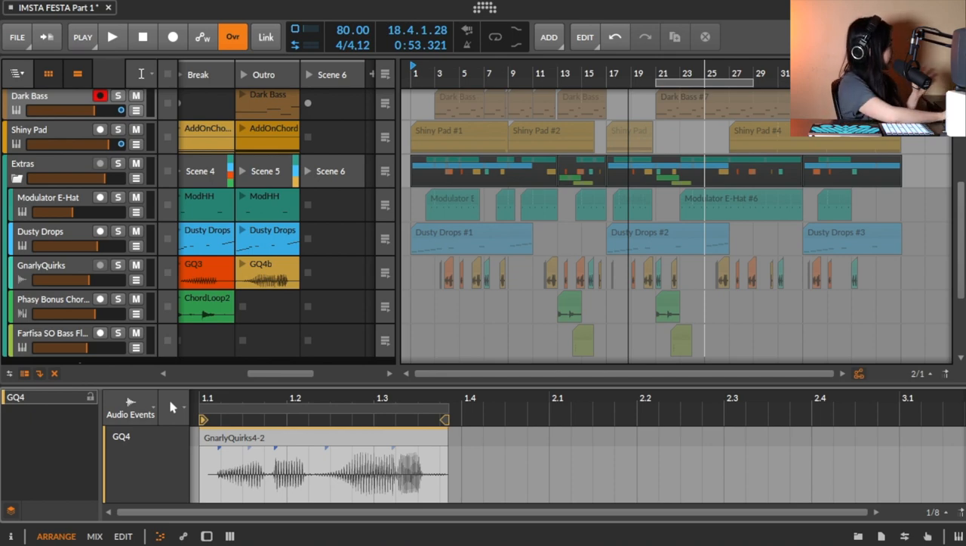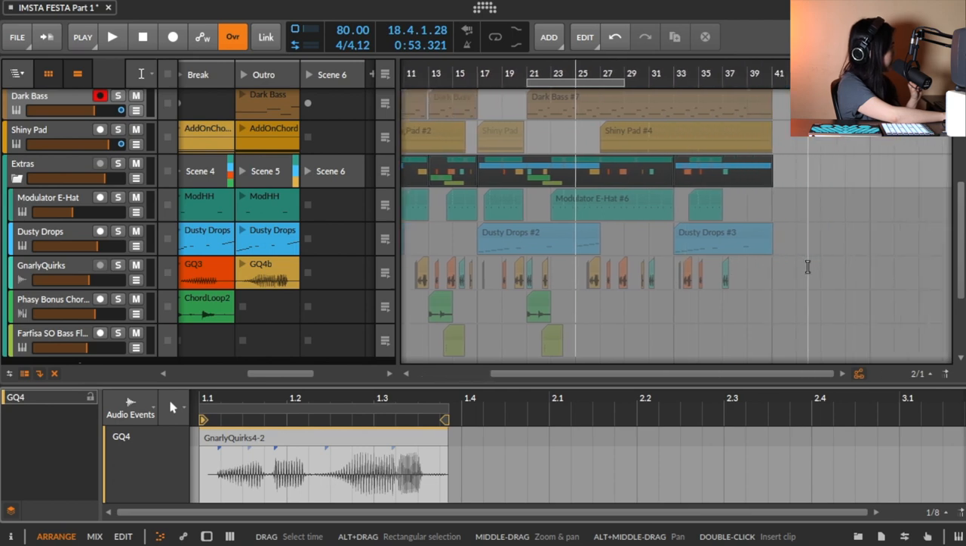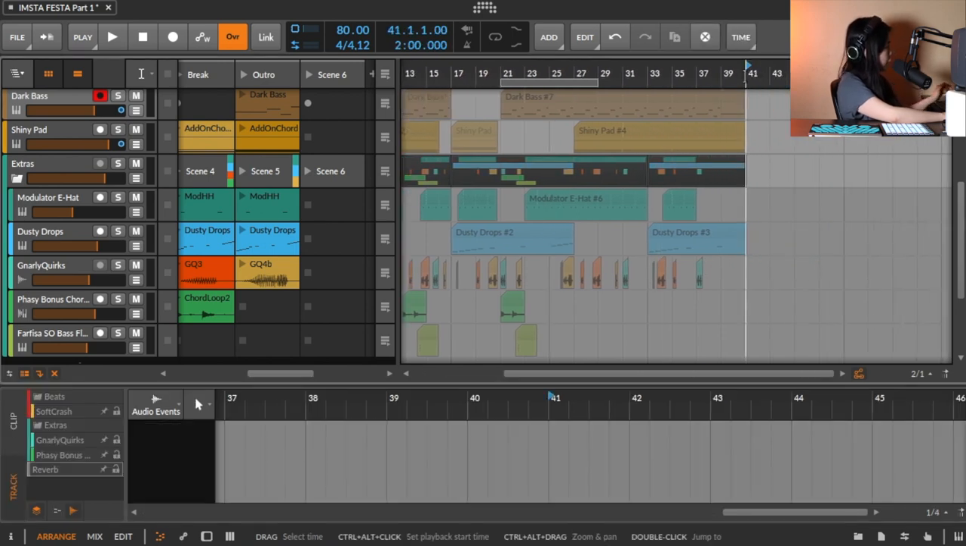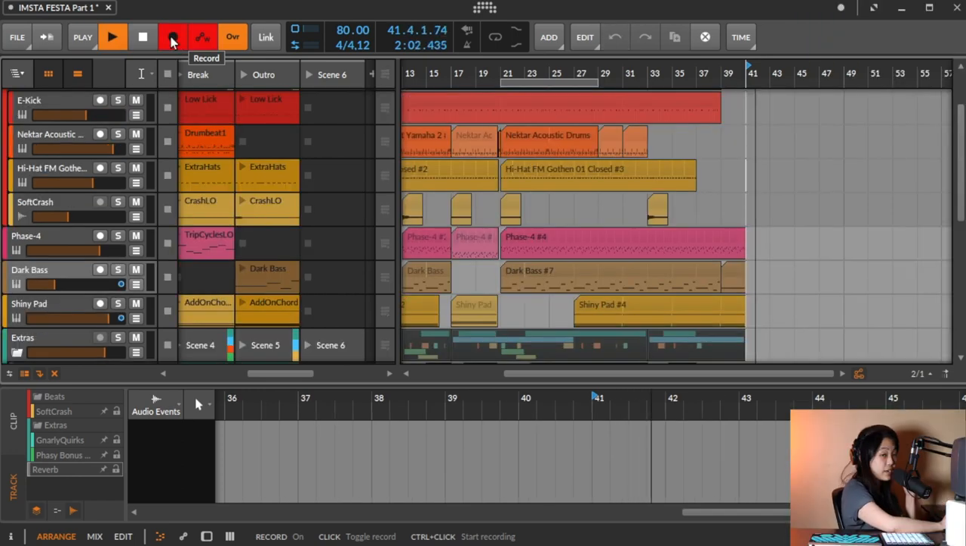So let's do this at the end of the material that I have so far in the arrange timeline. I'm going to click at the number 41 for bar 41, and then we'll start recording by pressing on the circle button at the top of Bitwig Studio, which will let me record into the arranger. So now the circle icon is lit up in red, and let's launch some clips and see what happens.